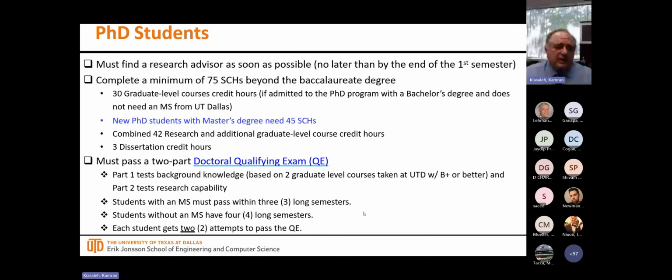PhD students must find an advisor as soon as possible, no later than the first semester here. I want to point out a very important issue, and that is PhD admission. For all of you that have a PhD admission, it is a probationary admission, a conditional admission. What that means is that you are admitted until you have passed your qualifying exam. And that has to be done within 3 semesters here.